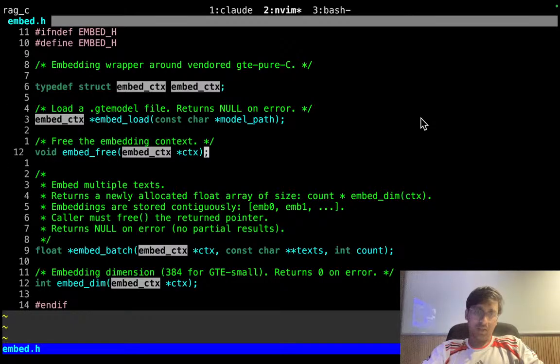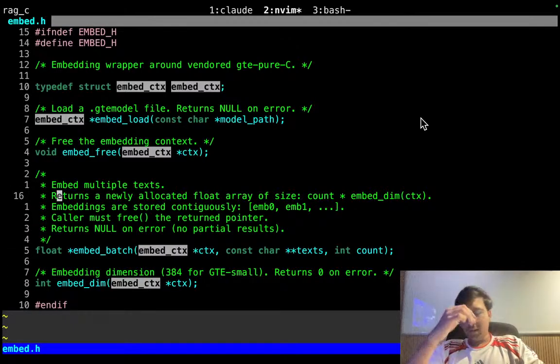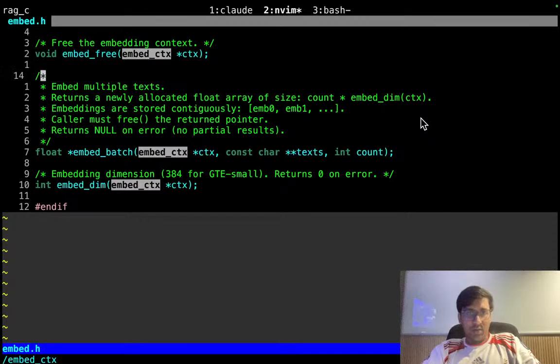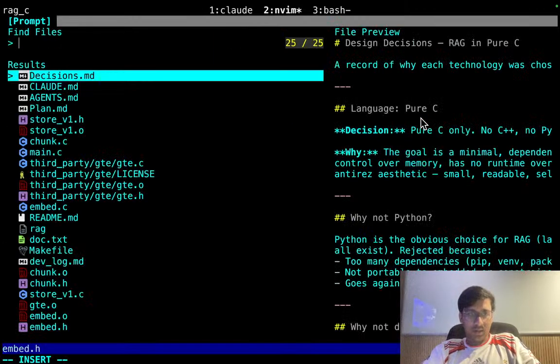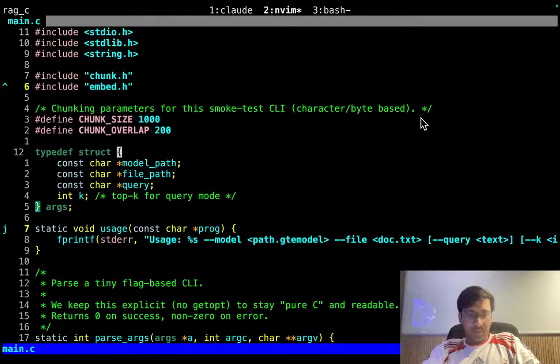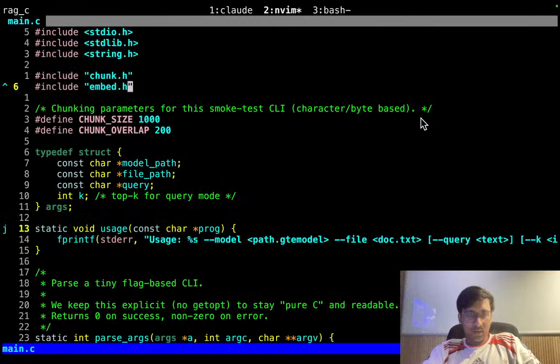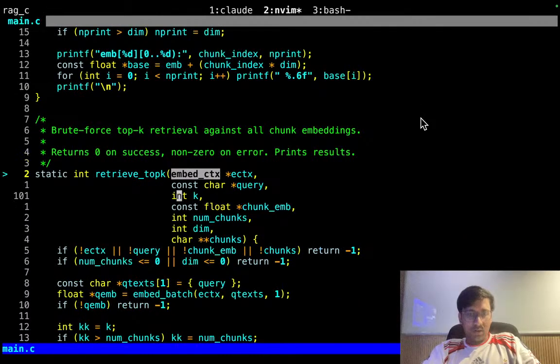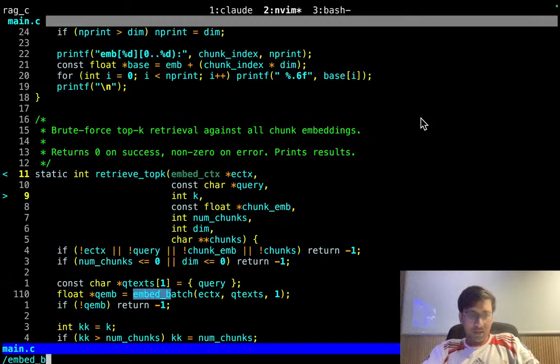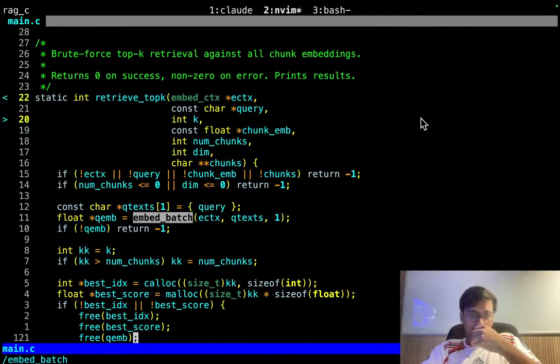Free the embedding context, right? And then embed batch embeds multiple texts. I think we're doing only a single text for now. Shouldn't we? We're also doing embed batch actually. We're doing embed batch if that's the case, right? Yeah, we're doing embed batch itself, right?